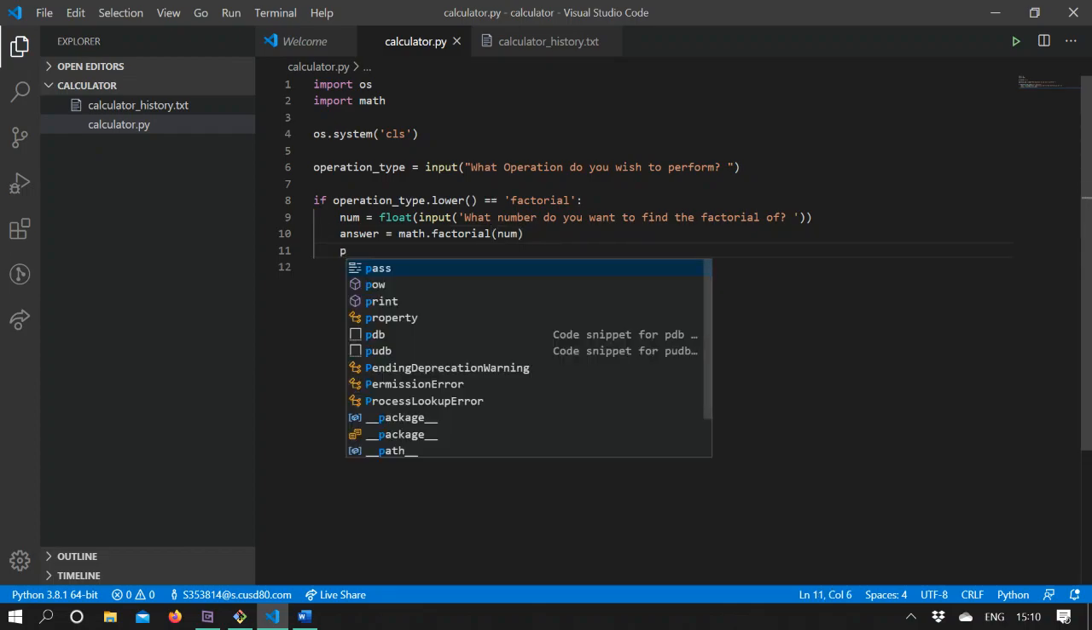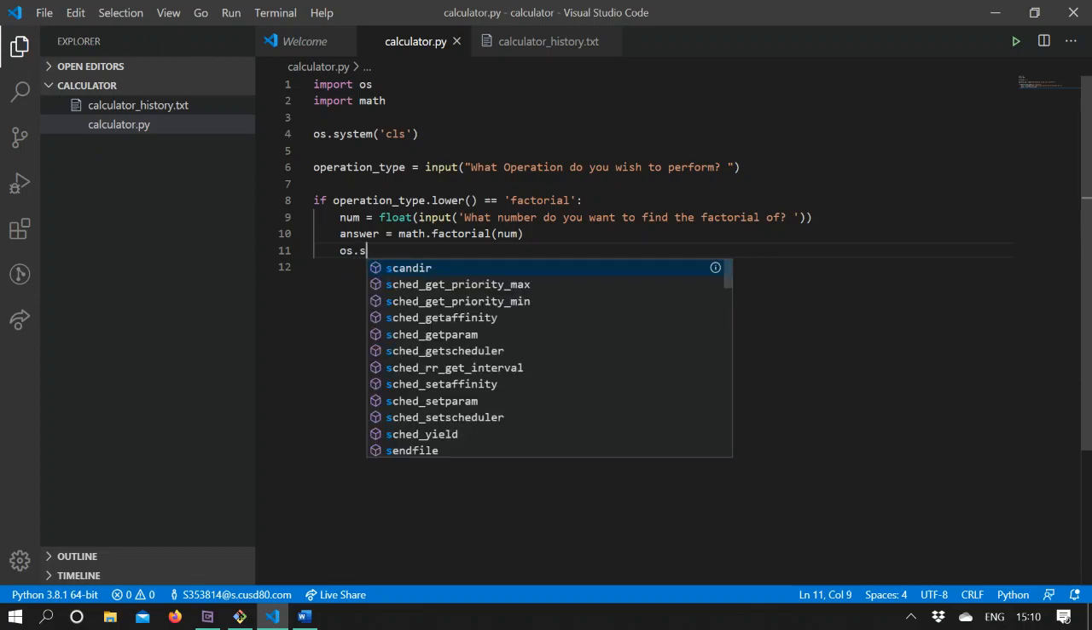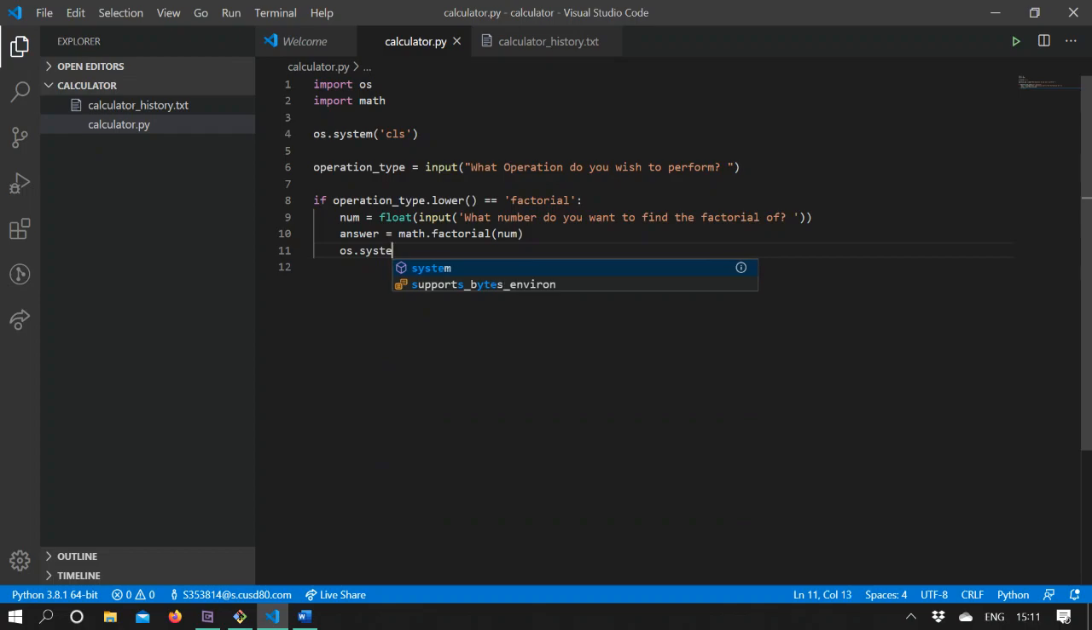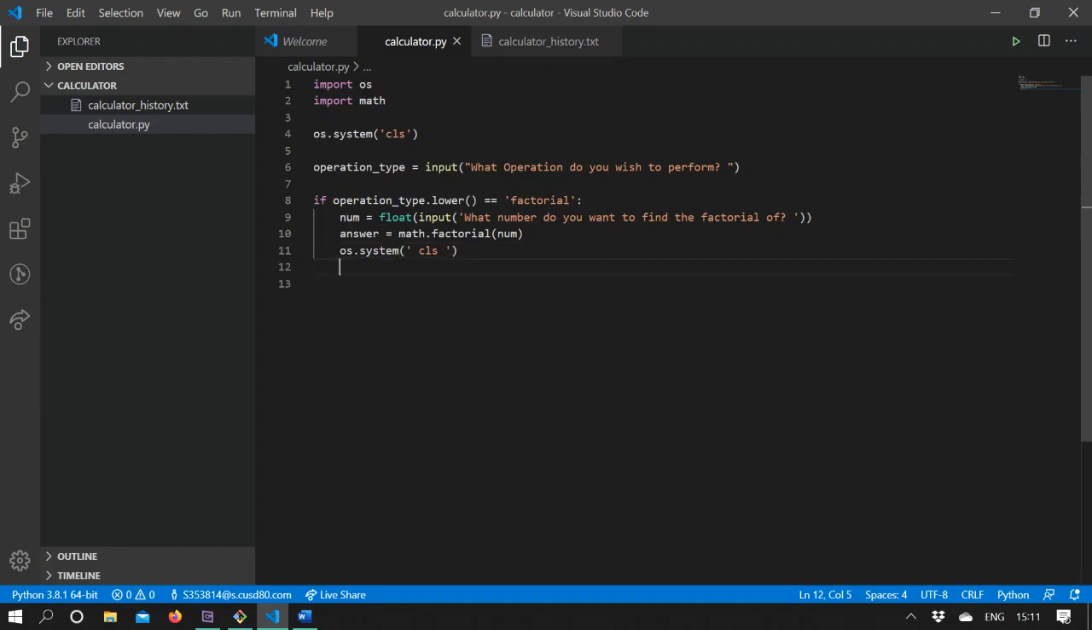And then we're going to want to clear the screen again so that we can clear all of these inputs. So I'm going to do os.system. And this OS module is actually really interesting. I recommend that you go out and research this module because it's really cool. I'm pretty sure you can learn a lot of cool stuff, and you can learn to do a lot of cool things in Python if you study this module and research it. So then we're going to clear the screen, and then we're going to print the answer.